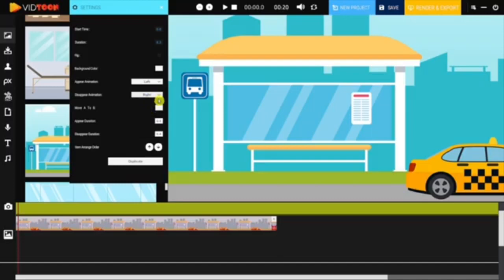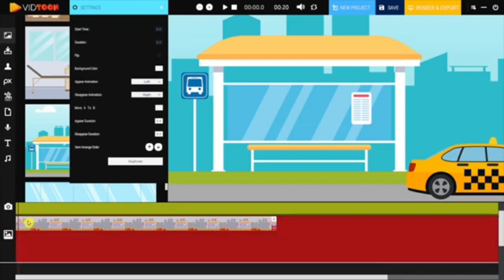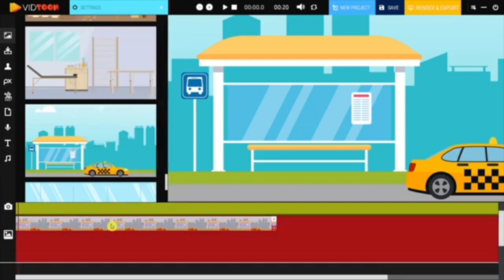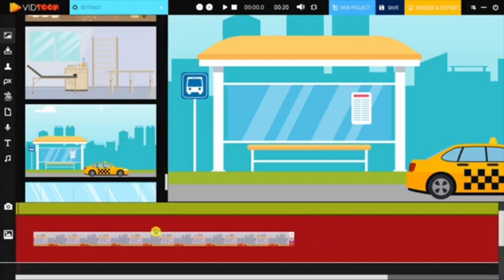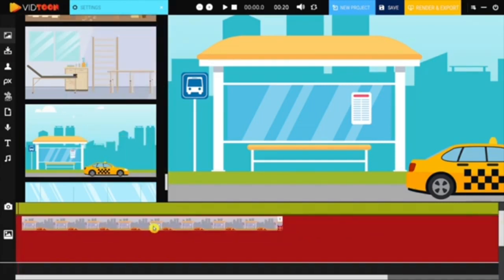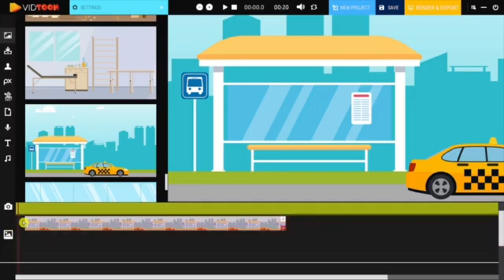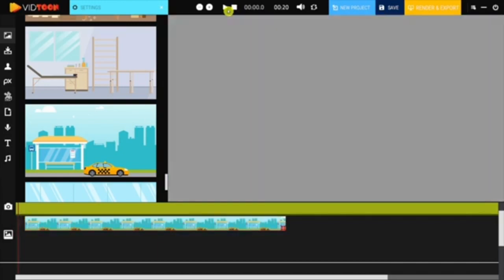A very important trick here about the appear animation is that the background image should be set to start a little later than number 0 in the timeline. If you set the image to start all the way to the left side of the timeline, the appear animation won't be seen on the screen, so you just need to move the background image to start a little later than the number 0 in the timeline.